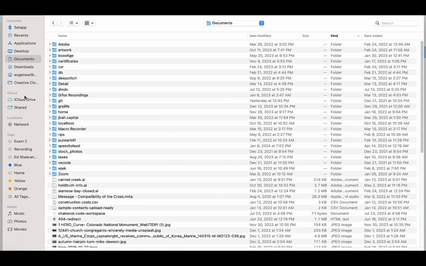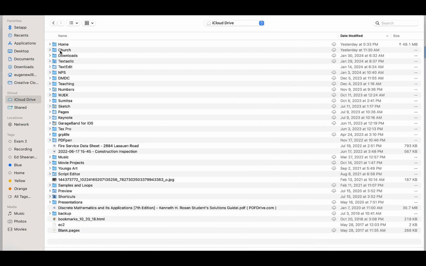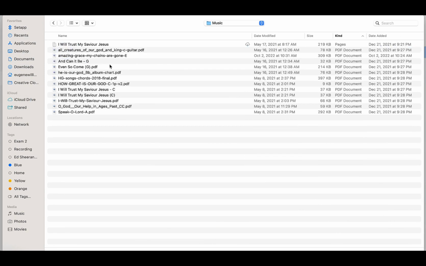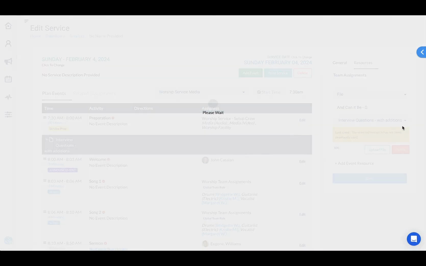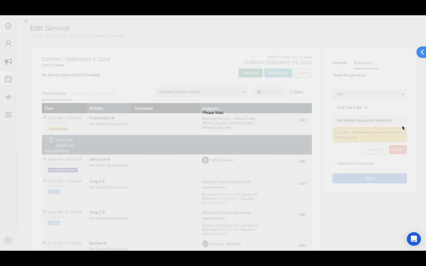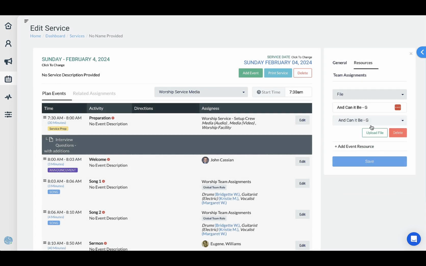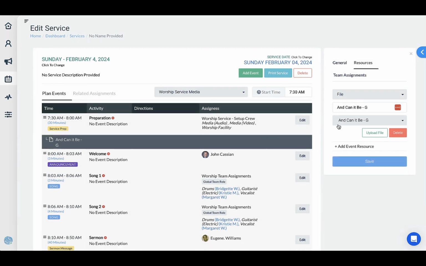Say I'm going to go to folder. All right, so here's some songs, and Can It Be in G? All right, so I've uploaded, this is me uploading that file into the repository. And so now I can actually choose it as a part of this particular part of the service. We changed that out. We chose And Can It Be in G. That's now the file associated with this particular part of the service. Of course, this is a song, but I'm attaching it to preparation just as a demonstration.